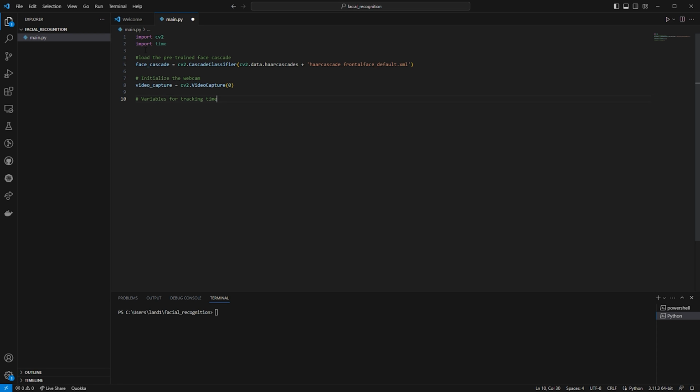The next step is fairly straightforward. We're just going to set two variables: one to set the start time variable to the current time, and the second flag or variable we're going to set is face_detected, and we're going to set that to False.